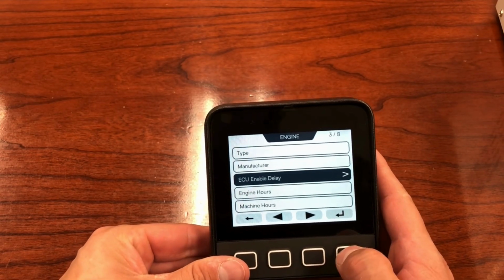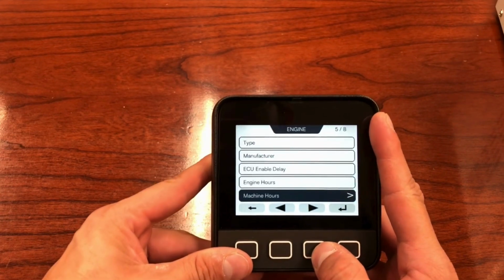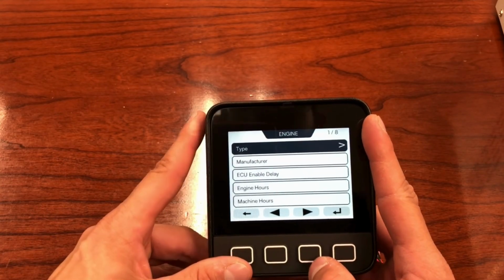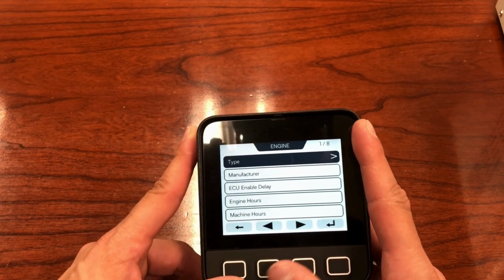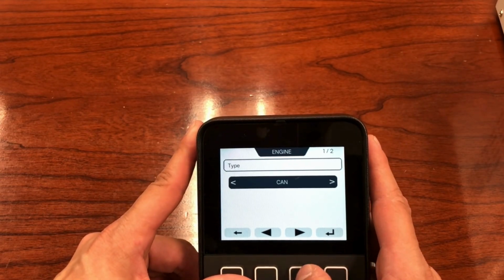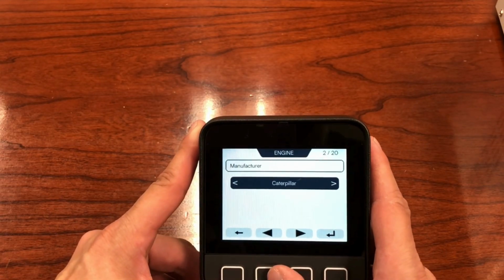Your ECU enable delay, you have that option. Your engine hours, machine hours, as I said. All right, so if you were to set this up, if you're just buying this, this is one of the main tabs that you're going to be going into and changing if you're running J1939 CAN or mechanical. And your manufacturer type.